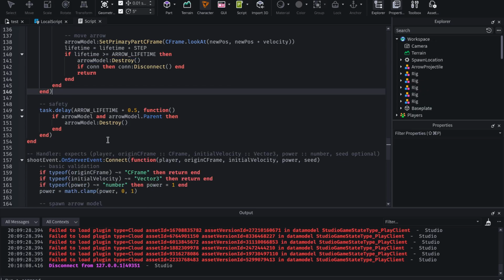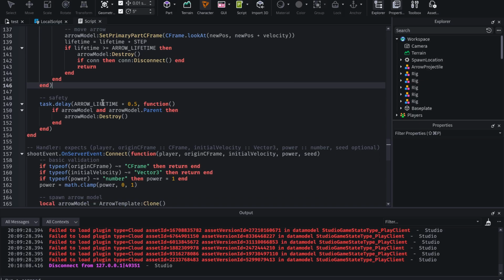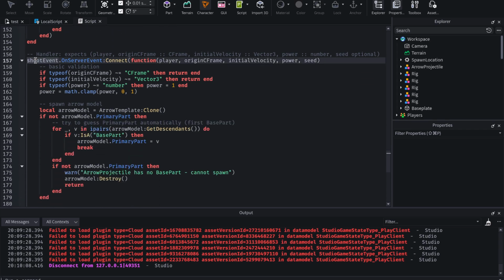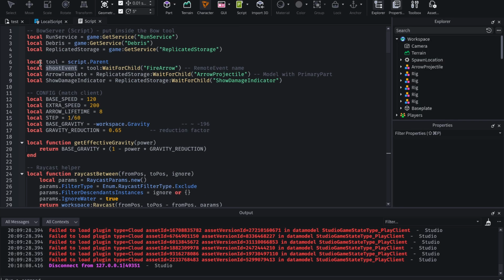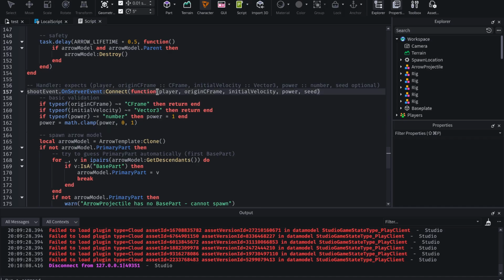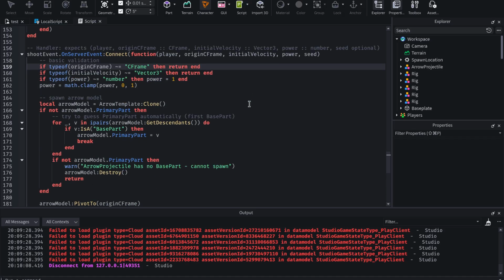Sounds so dramatic. But then after that, this is also for safety. All right, so I just get the arrow lifetime plus 0.5, then function. Then if it is, then I'll destroy it. Then this one, we're actually gonna call the... Wait, give me a second. We're just gonna call the fire arrow now. All right, so we're just gonna get all these parameters. A lot, actually. There's a lot.